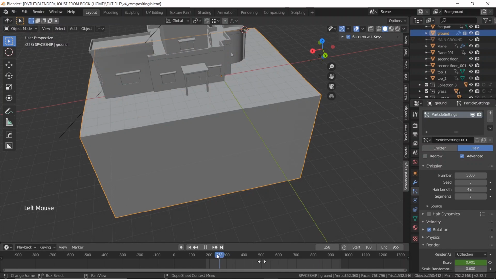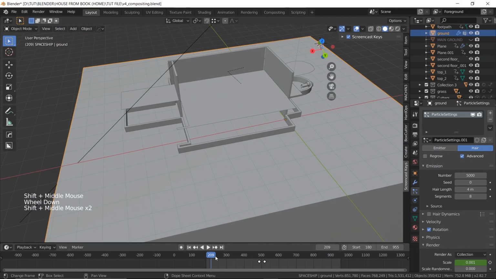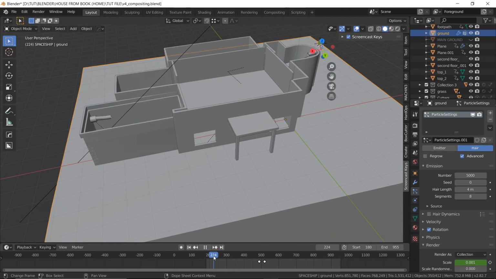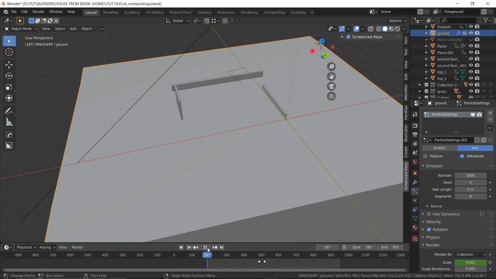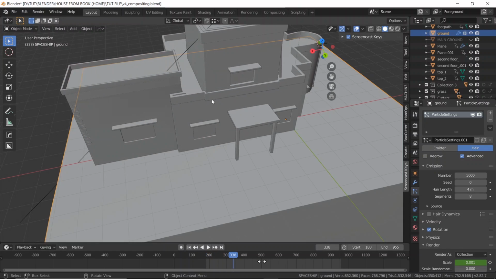Okay, let's go to the animation. Did we go over that? I don't know, so just in case we didn't. This is basically the same animation that we just created. Nothing special here. The walls appear, then the floor, and then the outer part.